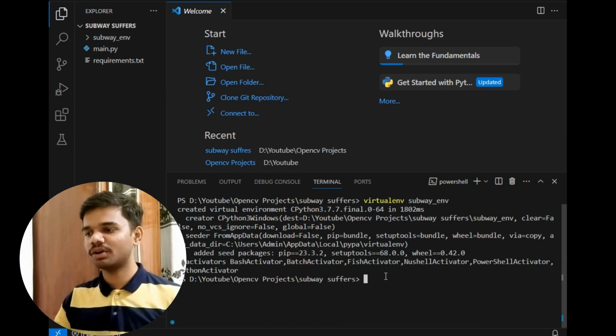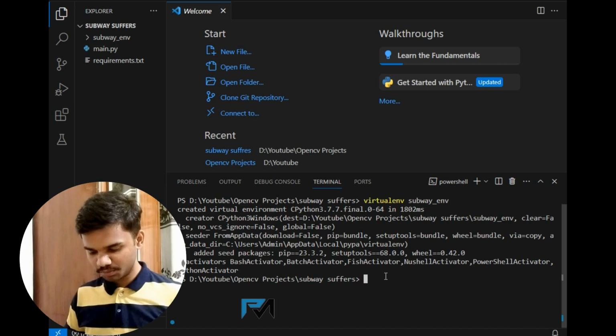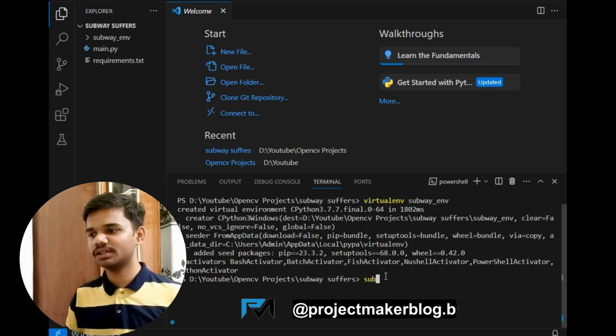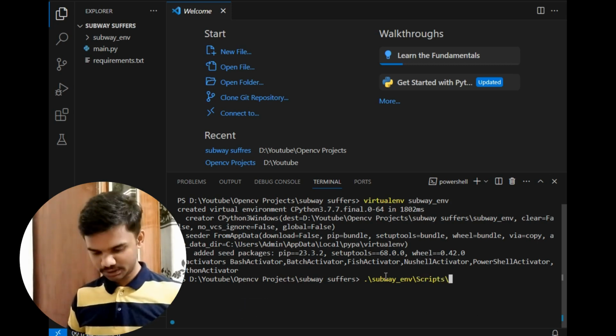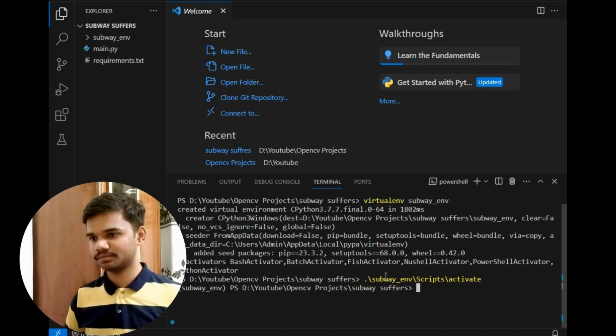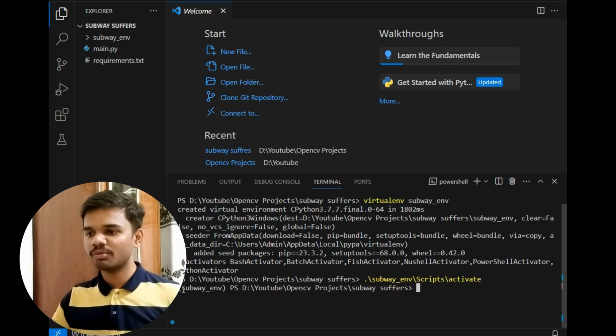Now, to activate the environment, you have to type the following commands. First, the name of that environment. So I will simply type SUB, which is the starting three letters, hit the tab button, then capital S, hit tab, capital A, hit tab, and just hit enter. So the virtual environment has got activated here, as you can see.